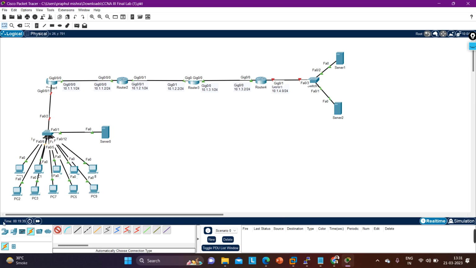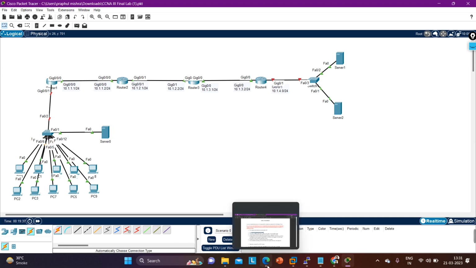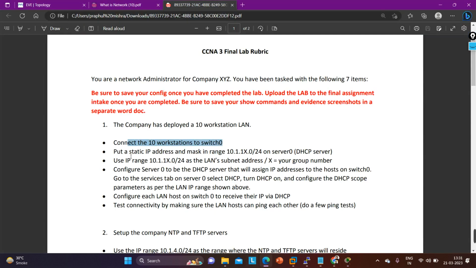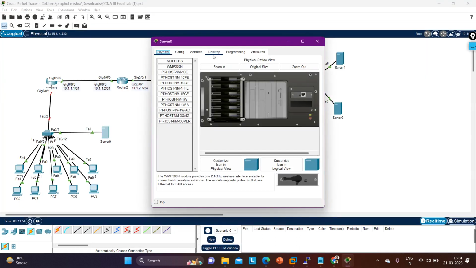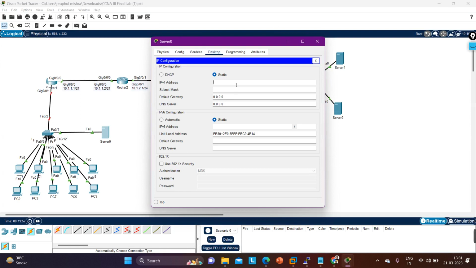Okay, now second task is, let me check. First task is done. Now put a static IP address and subnet mask on the DHCP server. From which range? From 10.1.10.0/24. I am considering X as 0. Okay, now here on this server, I am going to configure one static IP address 10.1.